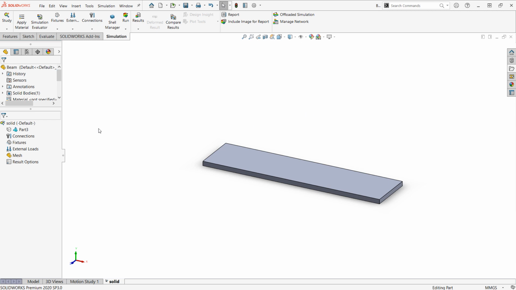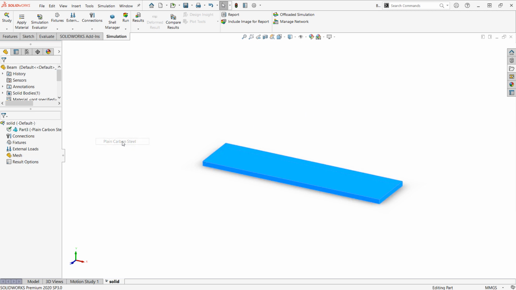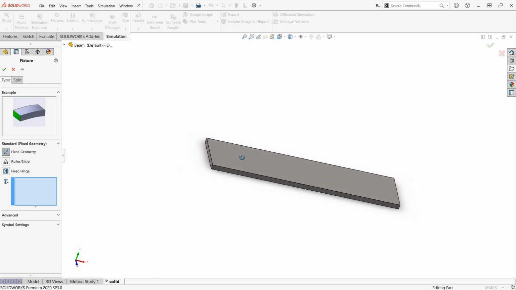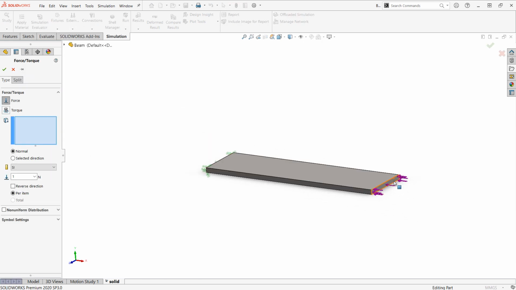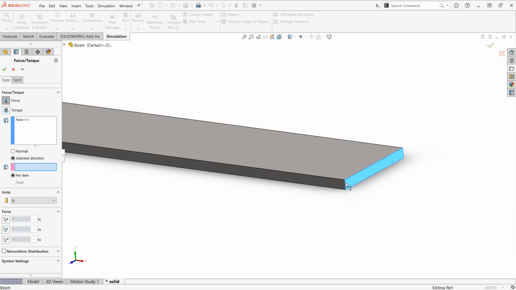Now to set up our simulation, I'll apply a material. So I'm just going to apply a plain carbon steel. I'll set a fixture. So I'm just going to apply a fixed geometry fixture to the back face of the model here. And we'll apply a load to the front face of the model. And we're going to want to orient that so it's pointing down. So I'll choose selected direction and just choose one of the vertical edges of the model. And let's try a force of 20 newtons.